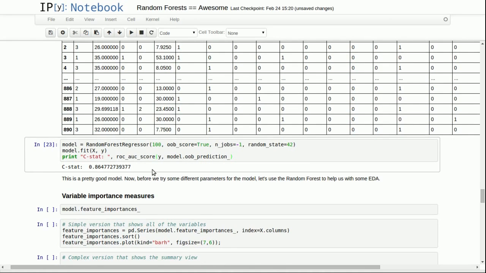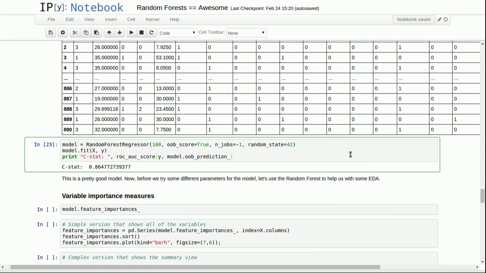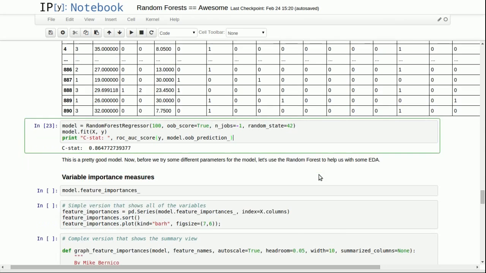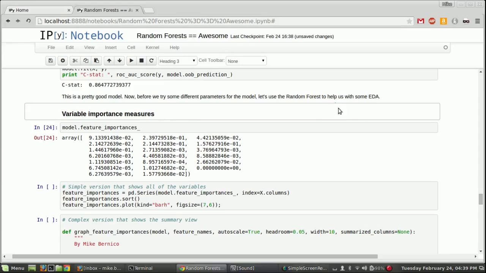Now before we try some different parameters for the model, you'll remember Random Forest Regressor has many options that we could choose, and there are 3 that I said are very important when we're trying to make the model better. Let's use a random forest to help us with some exploratory data analysis. Namely, we could use it to calculate which variables are important in the model. By accessing this feature importances attribute of the model, we could print out which variables are important numerically.